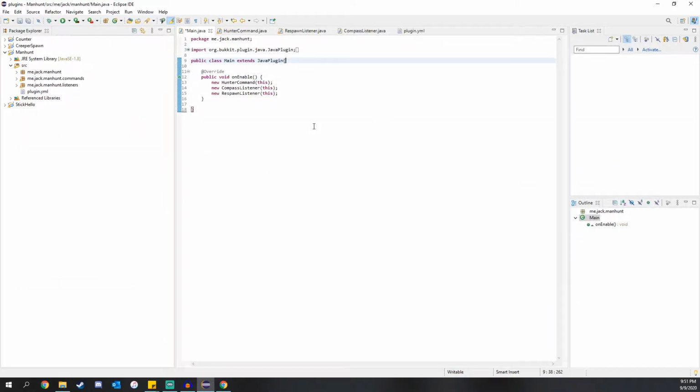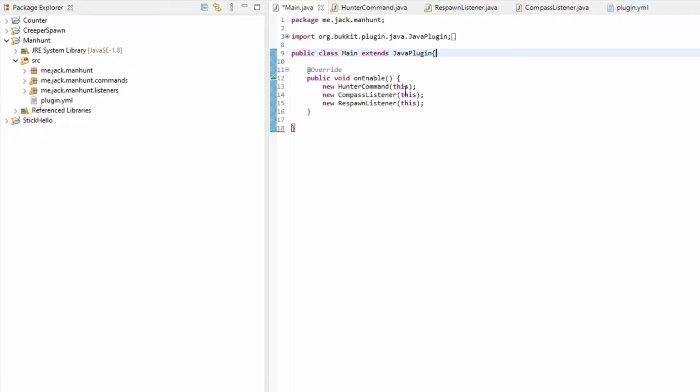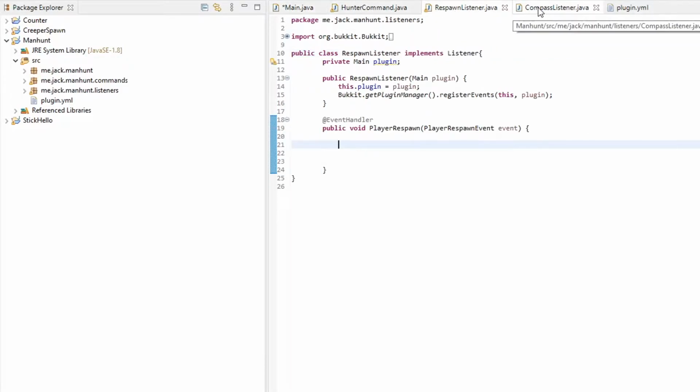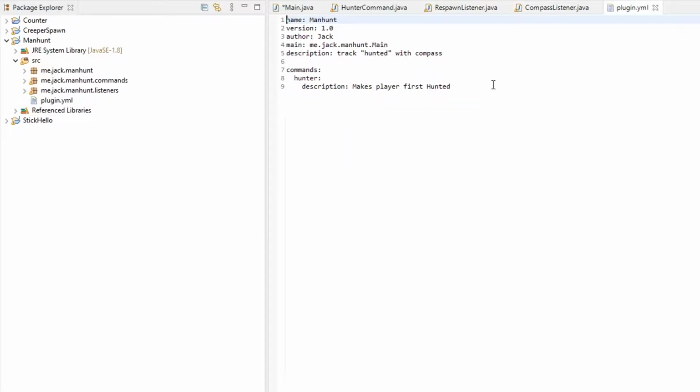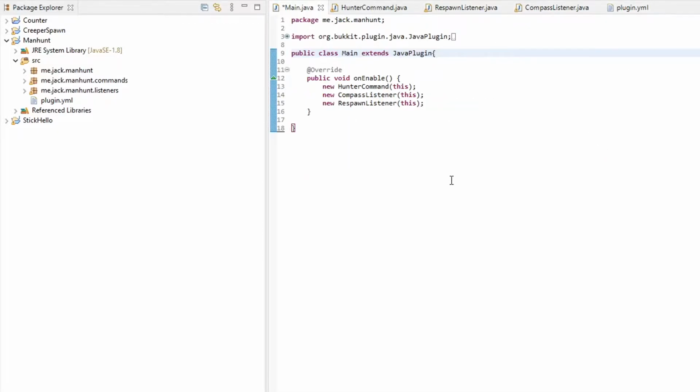Anyways, let's start coding. So as you can see, I've set up our blank templates for our main file, our command, our listeners, and our plugin.yml. If you don't have any clue what this is, then I recommend going back and watching the 3 prior videos in the series, and those will get you where you need to be to follow along with this.